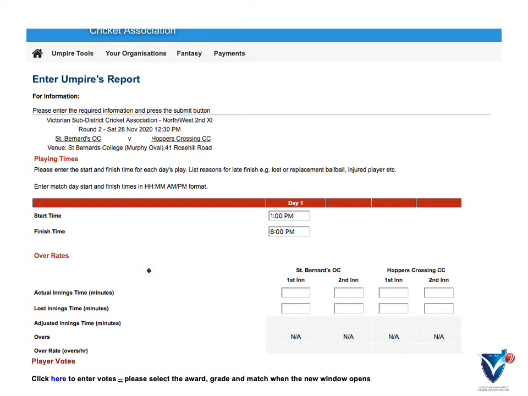Hoppers Crossing, say, started at 3:25 and went till, say, 6 p.m.